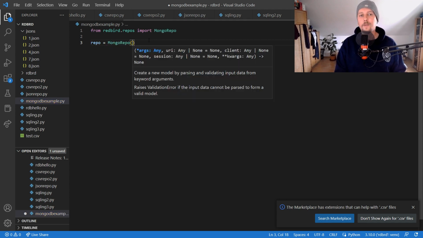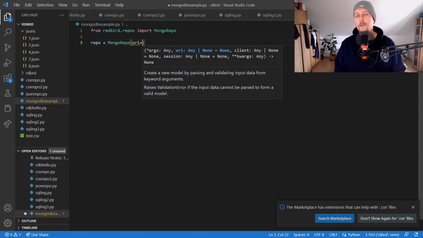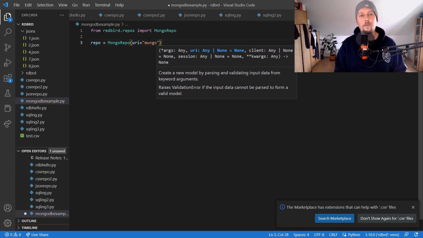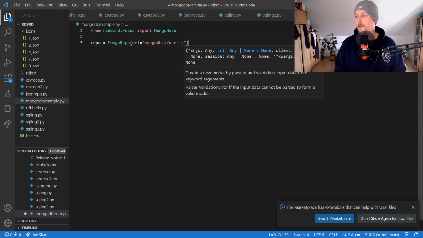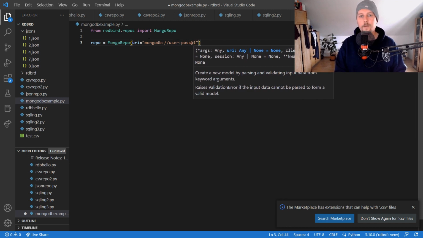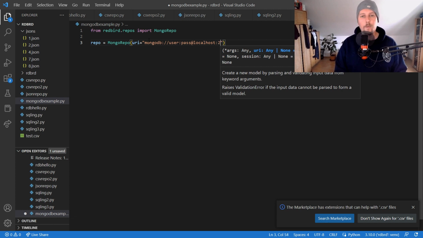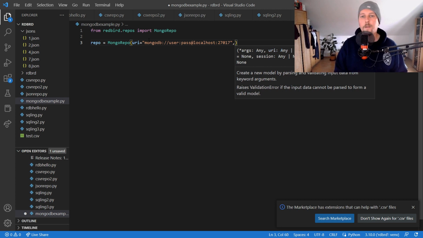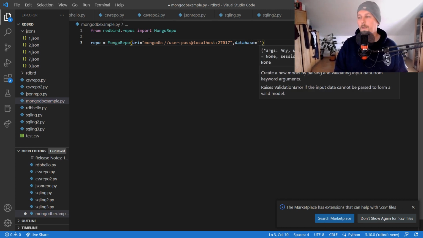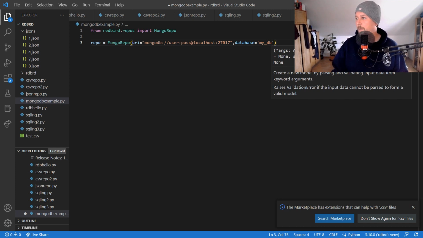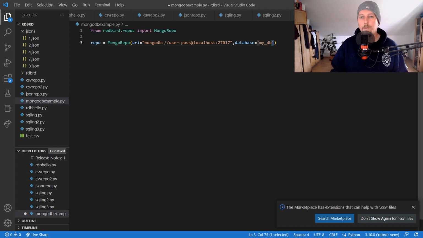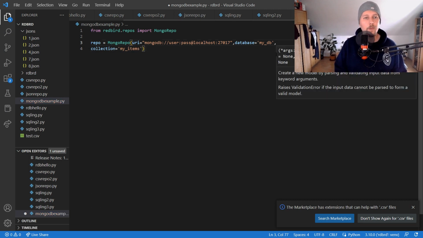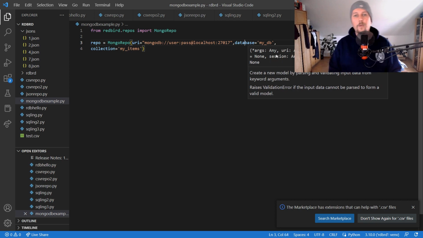And for the Mongo repository we have to specify a URI, and this would look something like this: mongodb://user:pass@localhost and the port number, and the database is going to be MyDB. And we will also have a collection which is my items. So that is one way to use it.